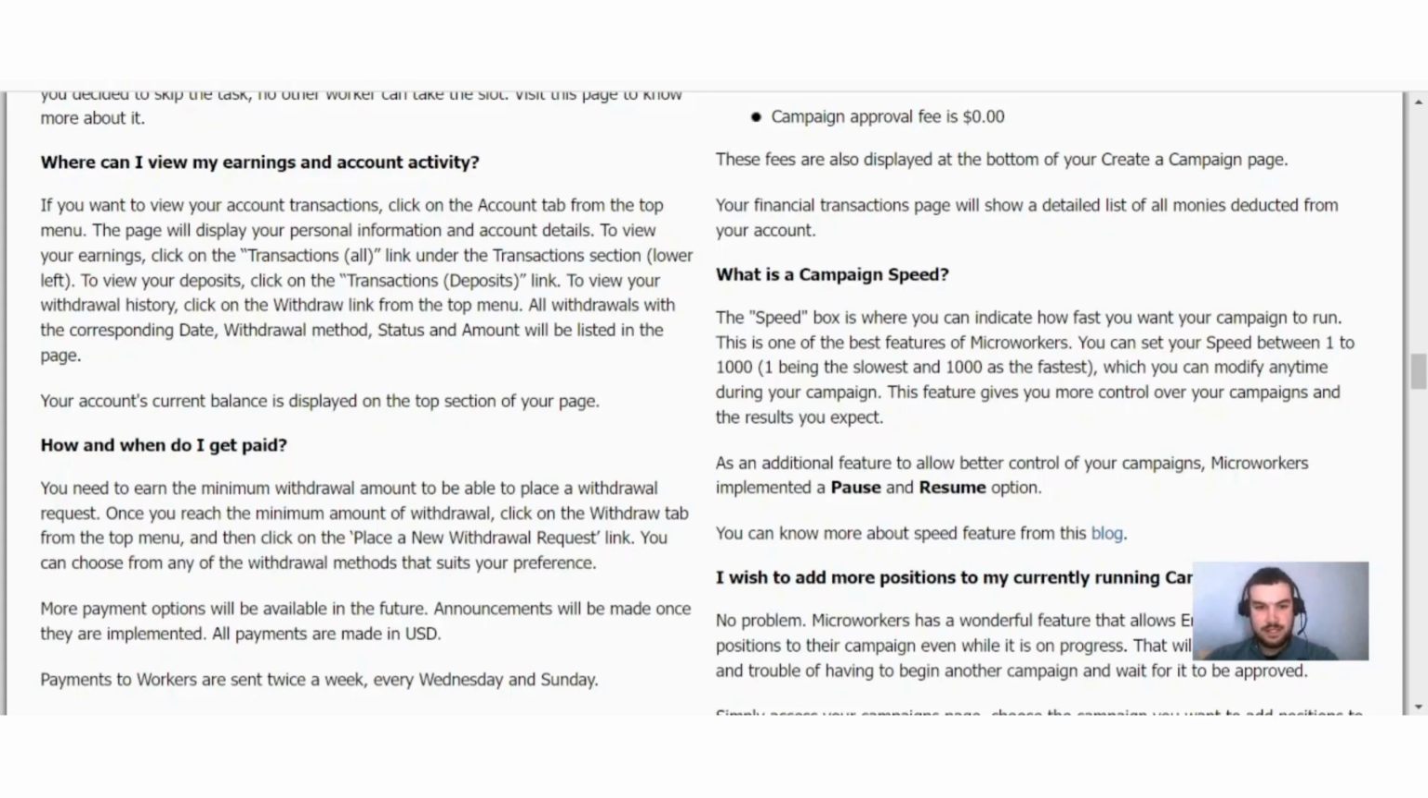More payment options will be available in the future. Announcements will be made once they are implemented. All payments are made in USD. Payments to workers are sent twice a week, every Wednesday and Sunday.